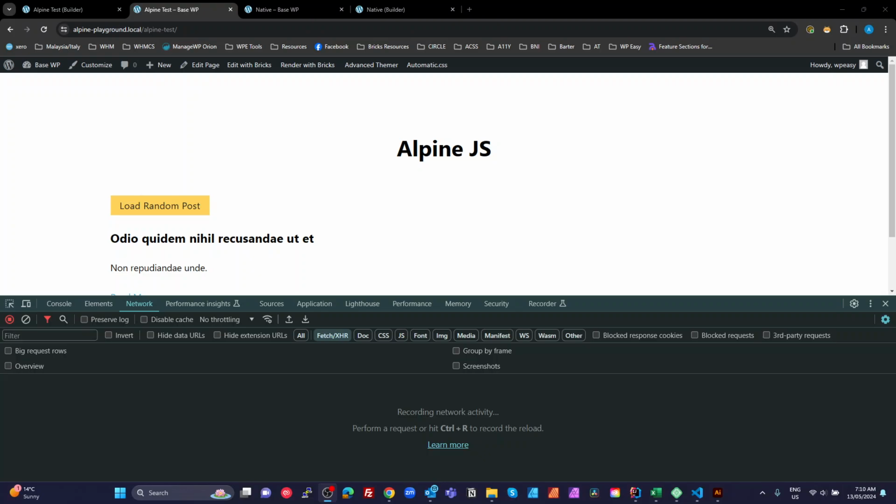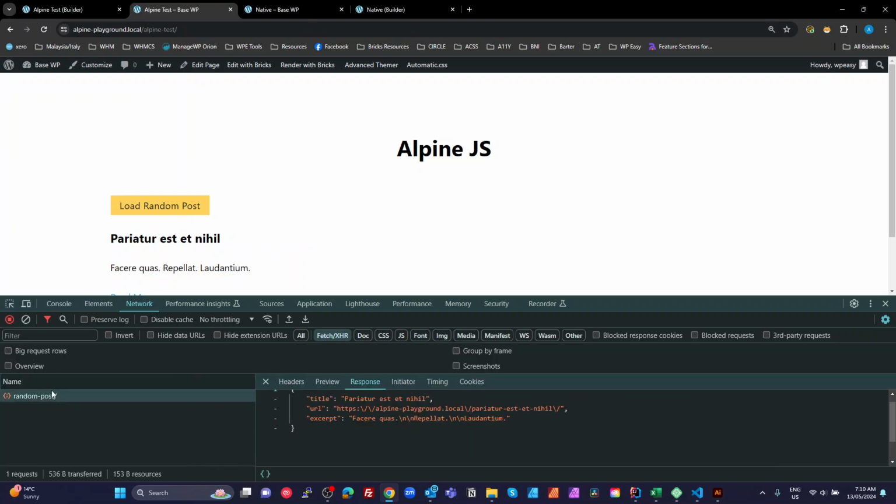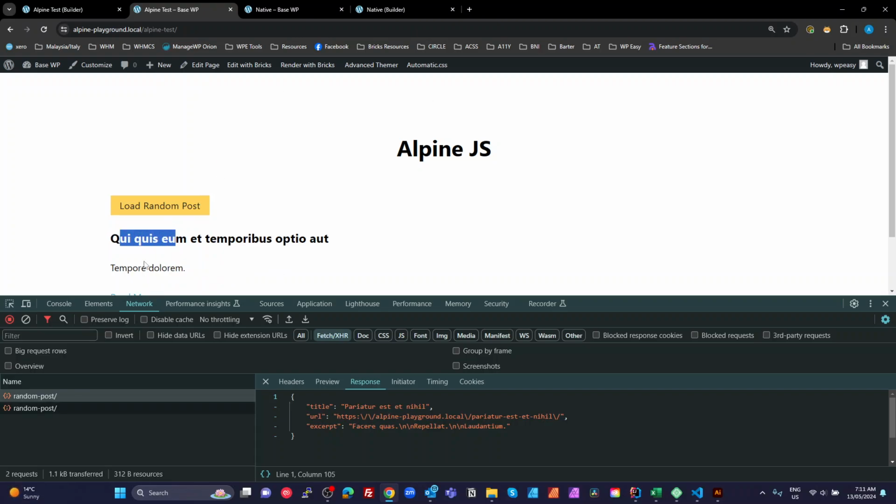Okay, so the next question is, what's the difference between using, say, Alpine and native JavaScript for this simple example here? The simple example I gave was, we've got a button, a heading, and a text box here. And if we hit the button, we get a backend REST call, which returns an object with a title, URL, and excerpt. And these fields automatically update here. So if I hit the load random post again, that updates, that updates. So that was my example from yesterday.